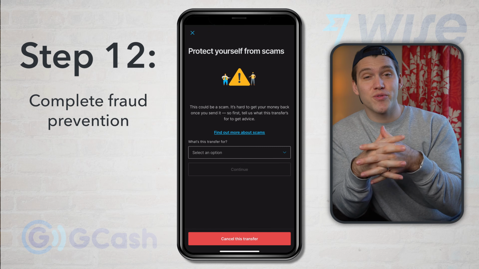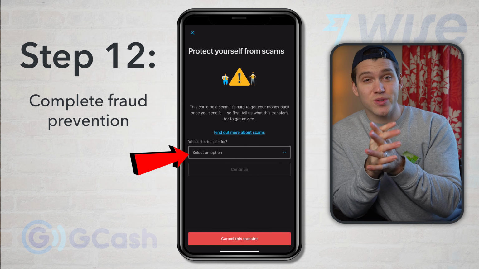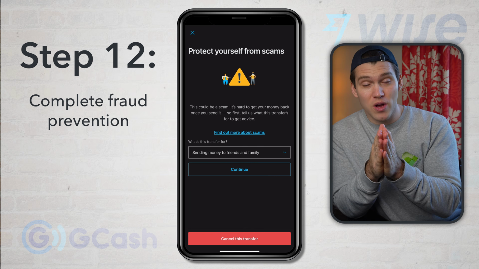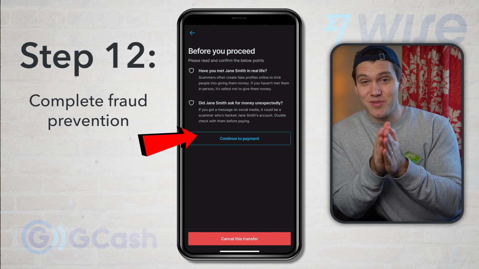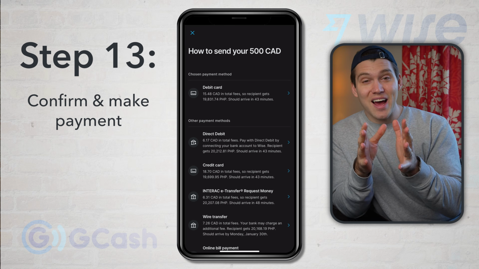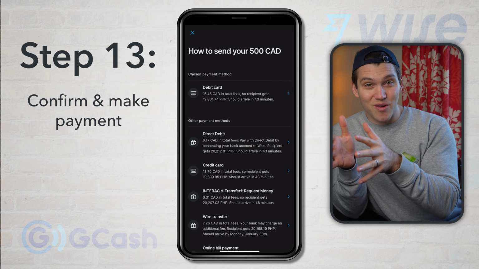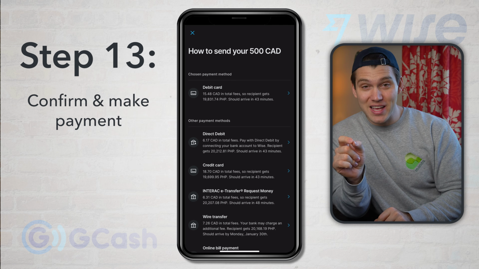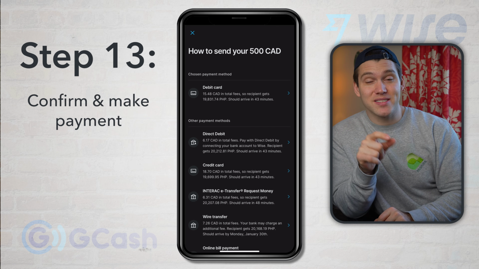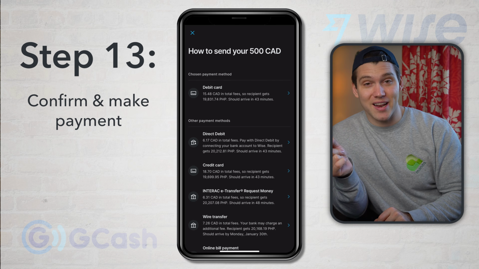We now have to go through the fraud prevention check, so select what the transfer is for and click Continue. And then click Continue to Payment. And now you get to choose again how you would like to send the money. And remember, this will impact the fee, and typically direct debit is the cheapest option when sending from Canada. For the sake of this video though, I'll still proceed with debit card. And once that's paid, the money will be safely on its way to a GCash wallet in the Philippines.